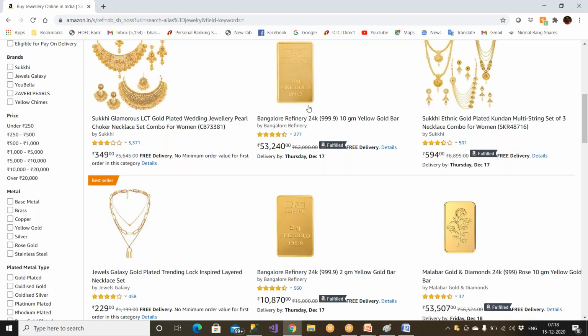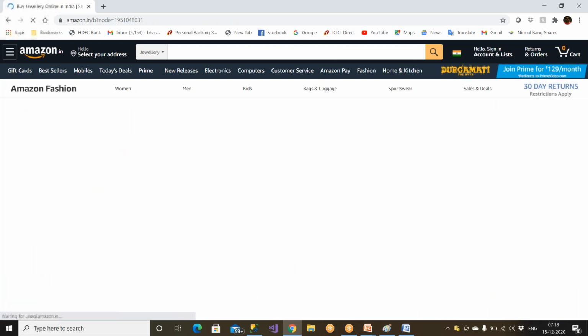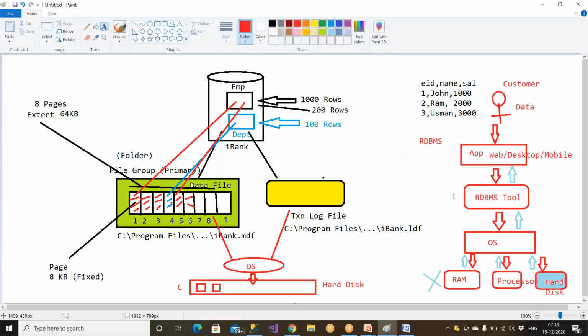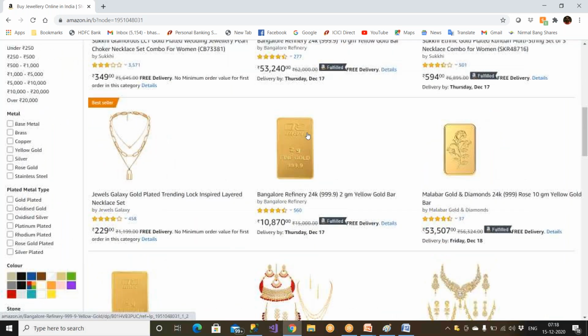So who's going to be getting? When I click on a button here, the search button, what has happened? So this application went to RDBMS and asked, I need this data within nanoseconds or milliseconds. RDBMS went to the operating system and went to the hard disk and got this data, and the application is showing the data. So this is the data that I wanted to have.